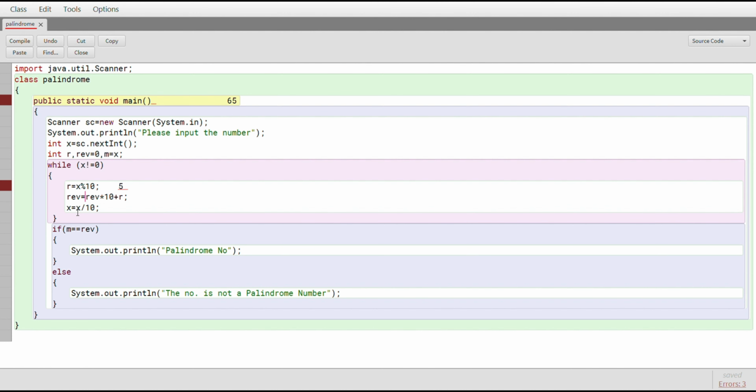X is equal to x divided by 10. Wait a second, x is 65. When we divide it by 10, it becomes equal to 6.5, and since x is an integer type value, it will ignore the decimal part and keep only the integer part. So in the end the value of x becomes equal to 6. 6.5 is the answer, but x is an integer type value, so x is 6.